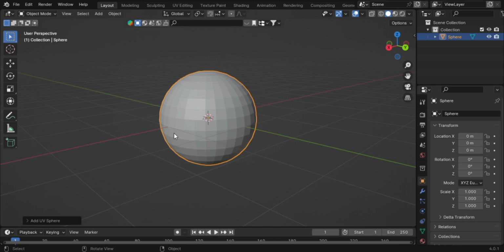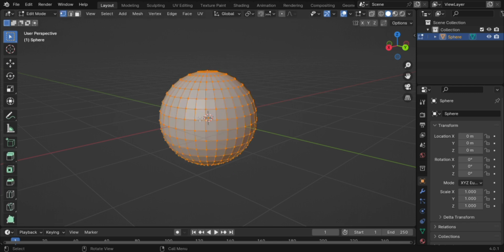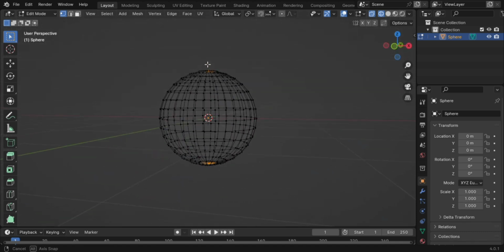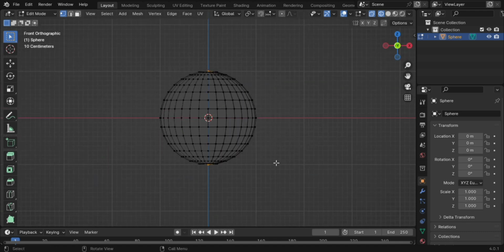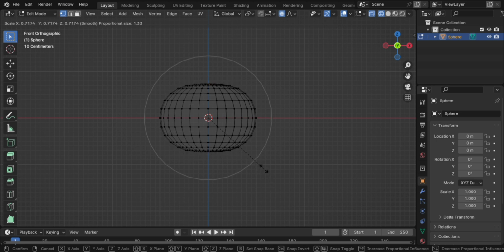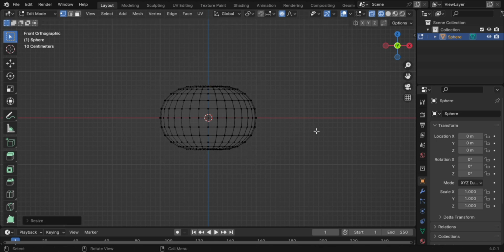So what you want to do is tab in, and from your top view in wireframe, you want to select this middle vert, so you can select the up and the bottom. Now you want to toggle on your proportional editing tool, scale it on the Z axis and roll your mouse wheel to control the falloff. You want to scale it slightly like that. Something like this should be fine.